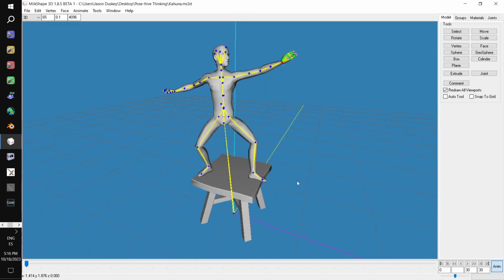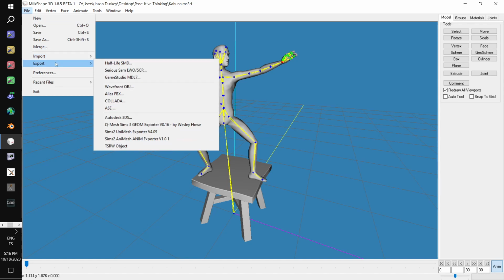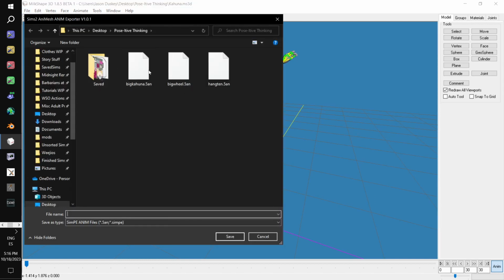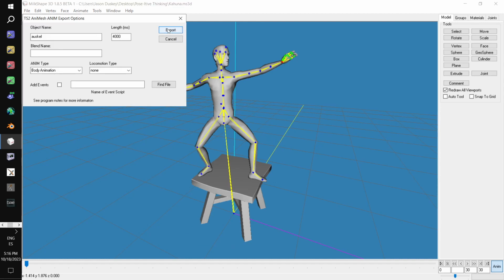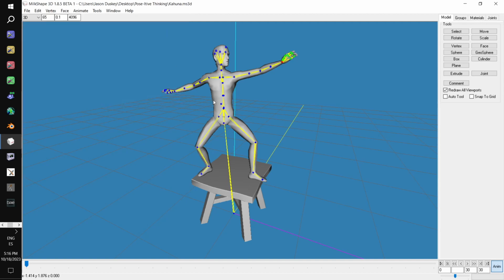Once the pose has been articulated, making sure that we're in ANIM mode, we go File, Export, Sims to ANIM Exporter. And I'm just going to export over this one here. Save right over that. Leave the options as they are. Make sure body animation is selected in the dropdown and we export. And that's it for Milkshape.